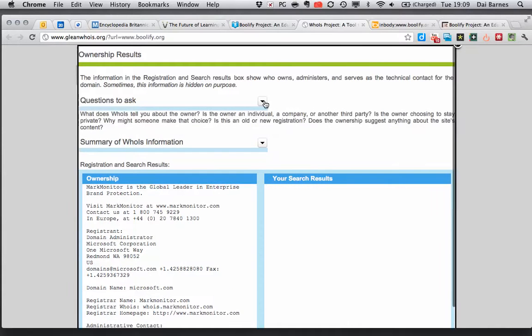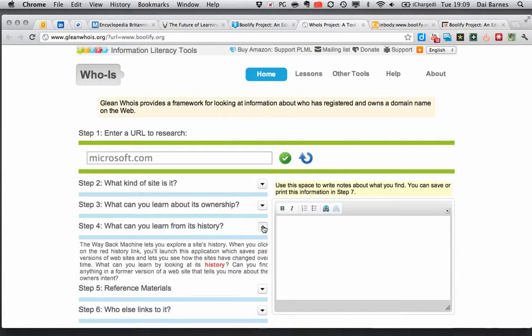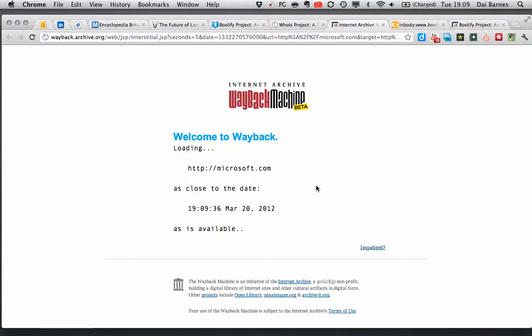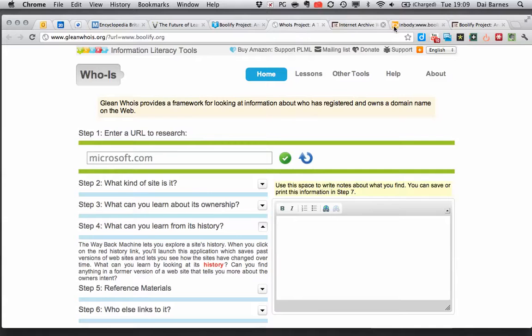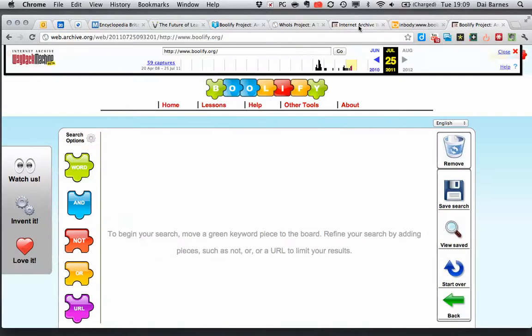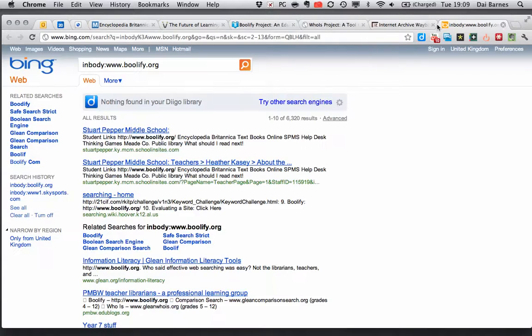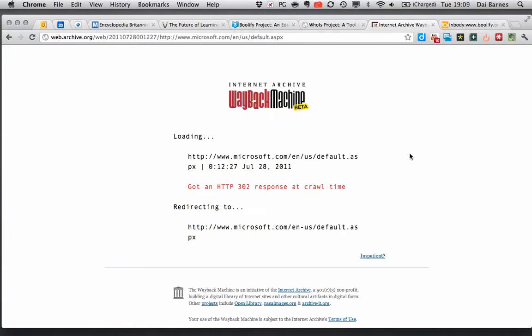Well, it tells you questions to ask here. WHOIS tells you about the owner? And you can have a look through that, and the students can look through it as well. What can you learn from its history? Let's pop that up and see what we get. While we're here, let's go and have a look at the old pages. See, that's the Internet Archive at work there, showing you old pages, old ways. Let's see what we've got on the Internet Archive from Microsoft. Yeah, redirecting to its default page.